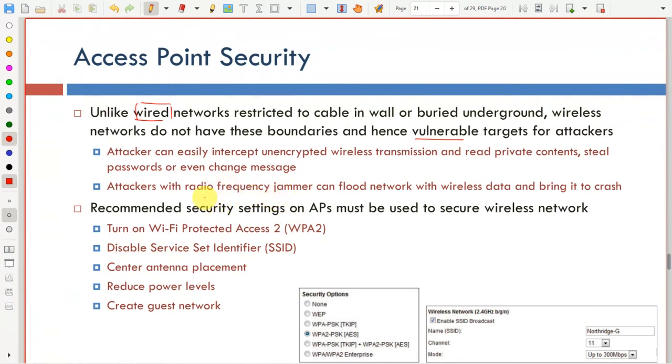One of the problems in wireless communication is that if an attacker wants to just jam the network, he can do that. He can use what's called radio frequency jammers. They can flood the network with wireless data and bring it to crash. You have to remember that whatever we're sending are signals in the air, sent with a certain frequency. You're modulating that frequency so that you can send the information on top of it.